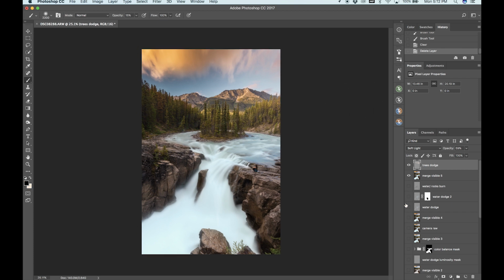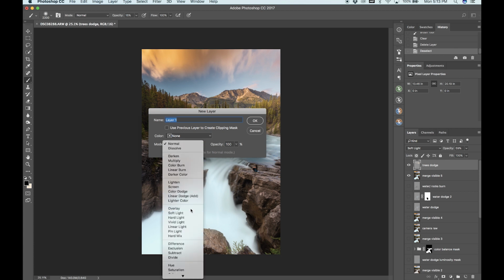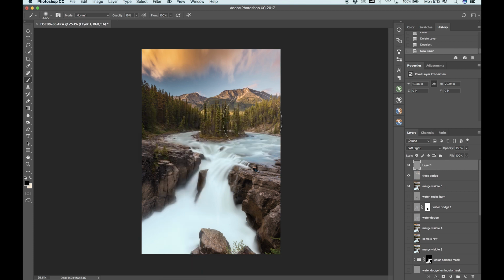Alright, so what I'm going to do now is do one more dodge burn layer and almost make like a vignette and darken the areas that I don't want the viewer to be looking at as much. But first thing we have to do is Command D to deselect our selection lines from our luminosity mask. So I'm going to make a new dodge burn layer now. Soft light, neutral color, and 8% opacity, just down here.